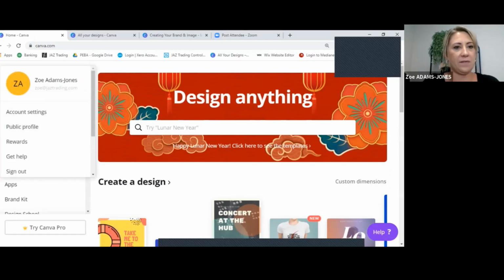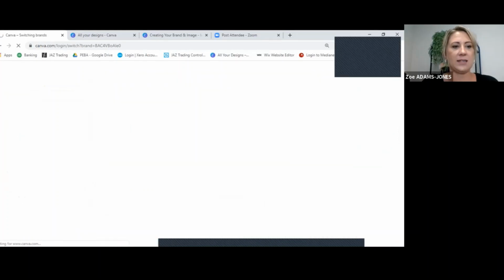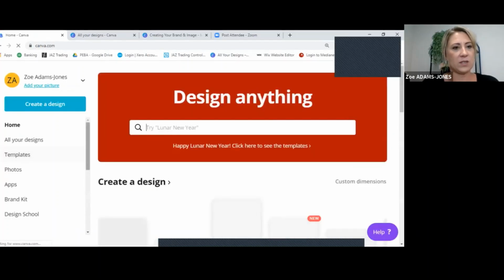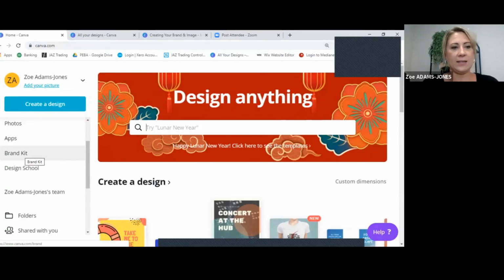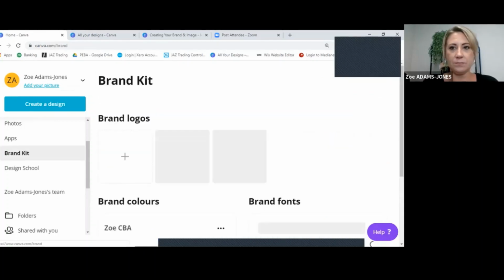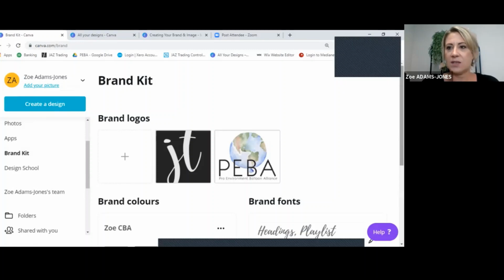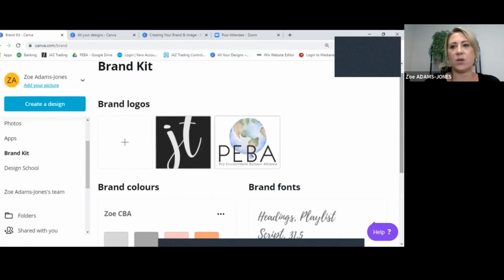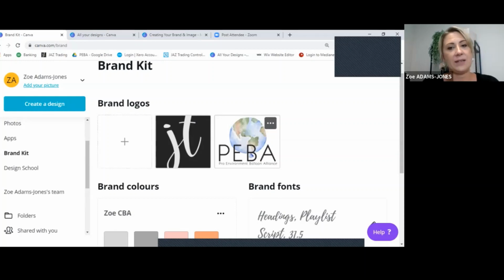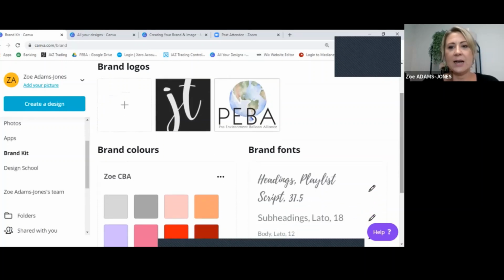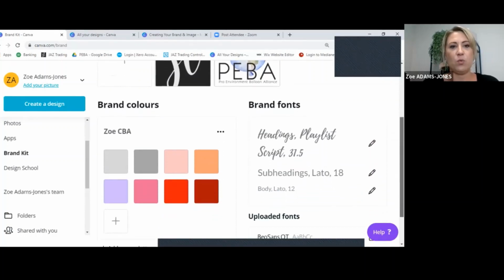So if I come back in and find my account, you can see my team. And then we scroll down here, you can see here's the option to set up the brand kit. Okay, so I have multiple logos set up in my brand kit. So the JT logo is my JAZ Trading, my wholesale distribution business. And then also I have the PBA logo here. So I could have a separate account for PBA, but I sort of find that I do chop and change between the two. So in saying that, we can have multiple brand colors.